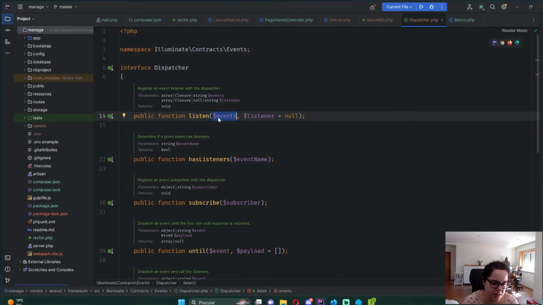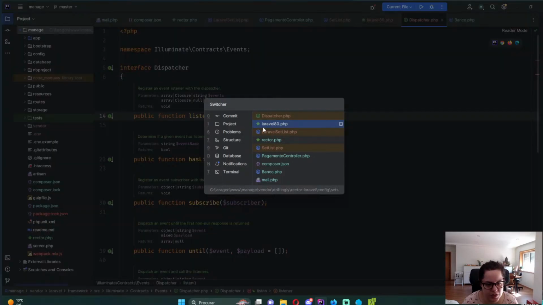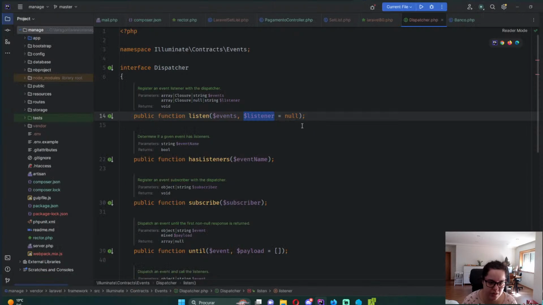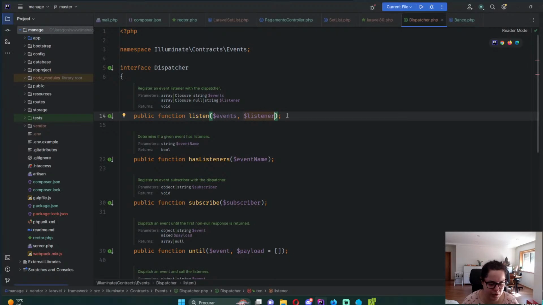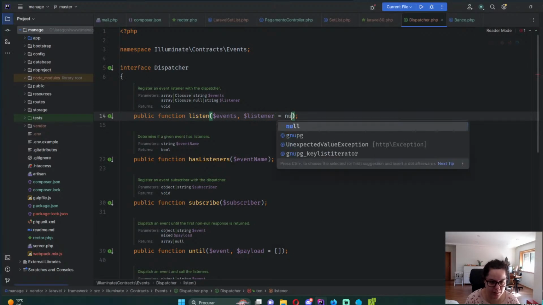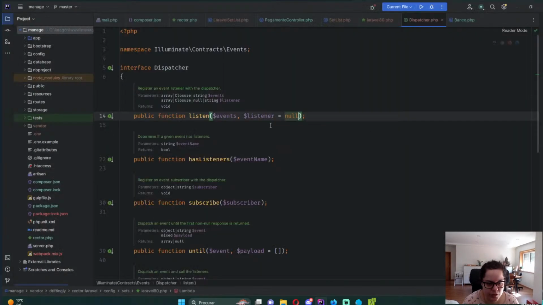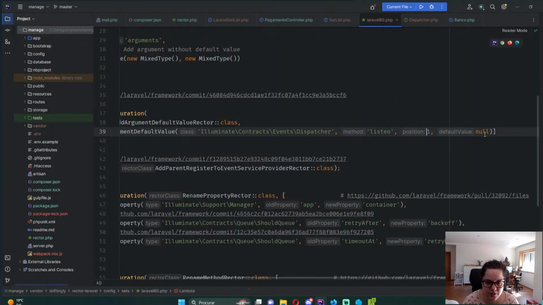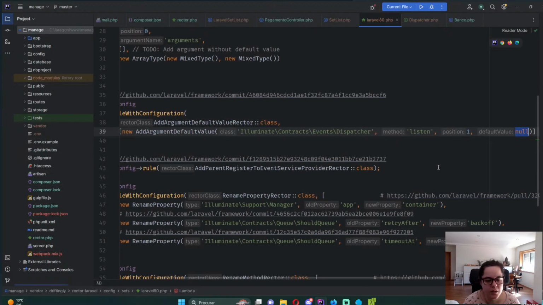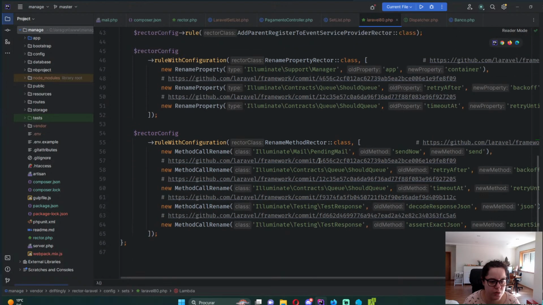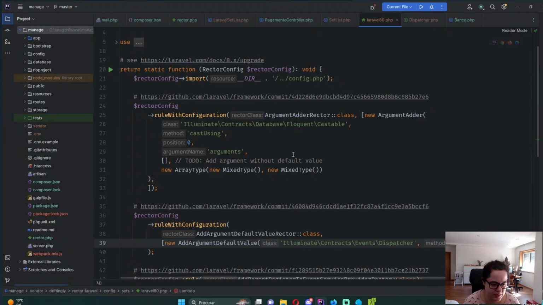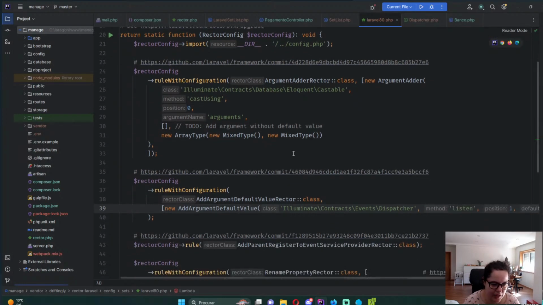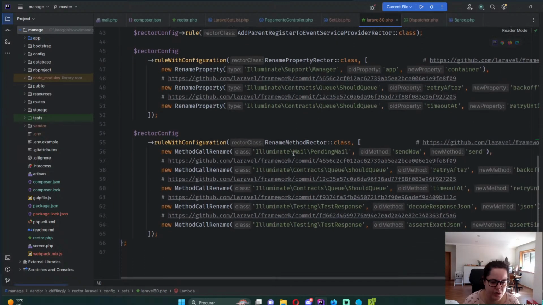So probably events is on position 0, listener is on position 1, because I've read on the upgrade guide that originally listener did not have a default value, and that's what Rector added. It went to the argument with position 1, so the listener, and it set the default value to null. So you can actually write your own rules for it, which is also powerful, but I don't think I will be going into that. Really, I was just basically trying to see what it did for itself.